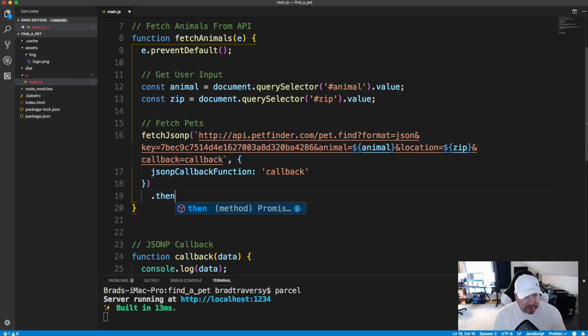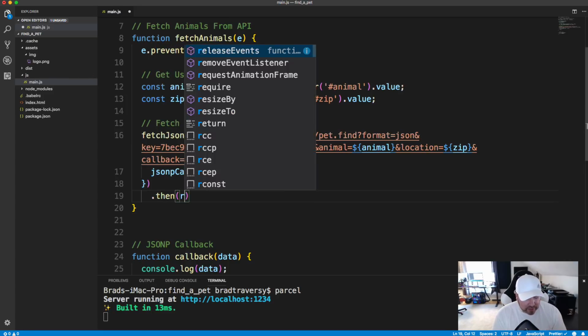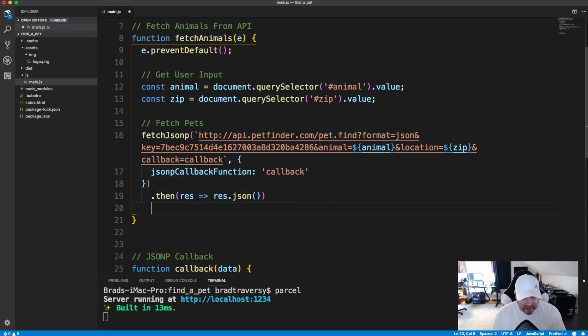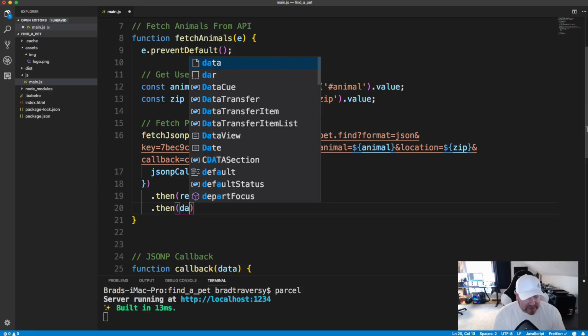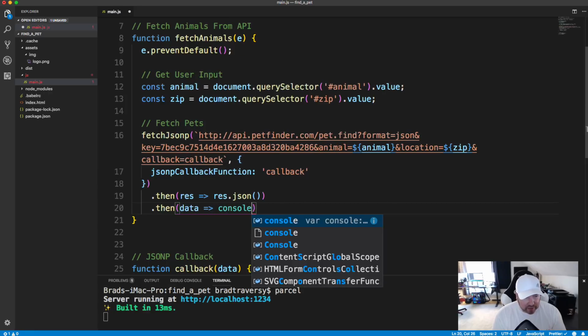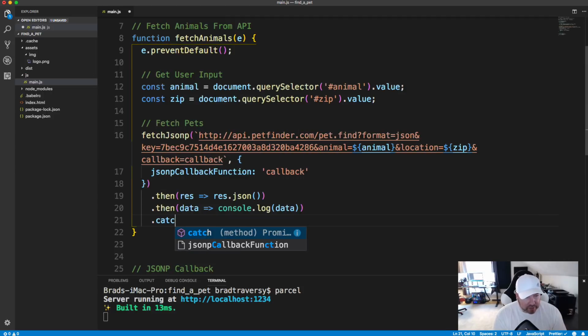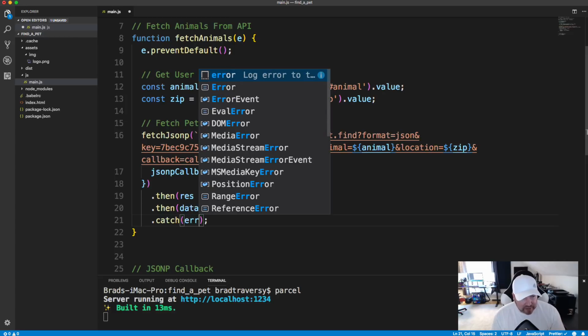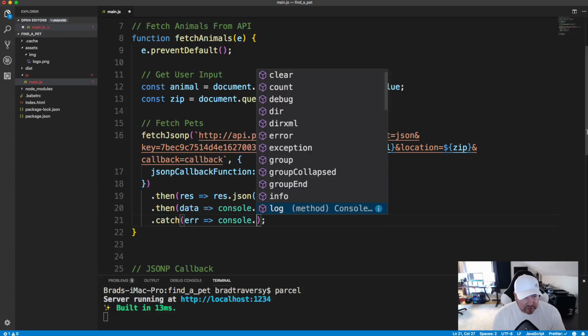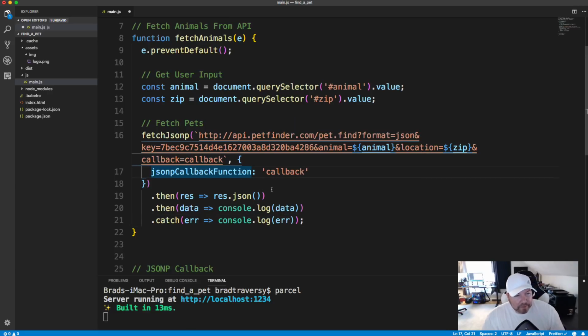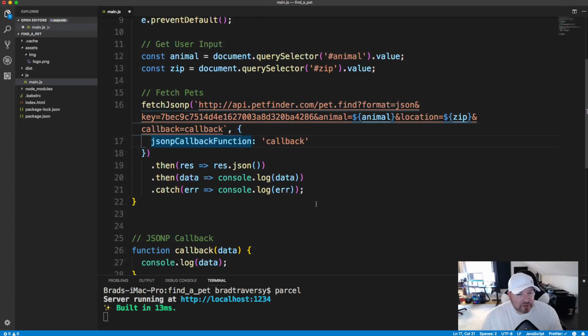So we want to do a .then, and just like the Fetch API, we want to take the response and we want to map it to JSON. So res.json, and then we do another .then, and that's where we get the data. Okay, and we're just going to, for now, console.log the data. And then if something goes wrong, that will go off in the .catch. Okay, if the promise is rejected, it'll give us an error, and then we'll just console.log the error like that. All right, so we should at least be able to submit the form and then get the data and log it in the console.